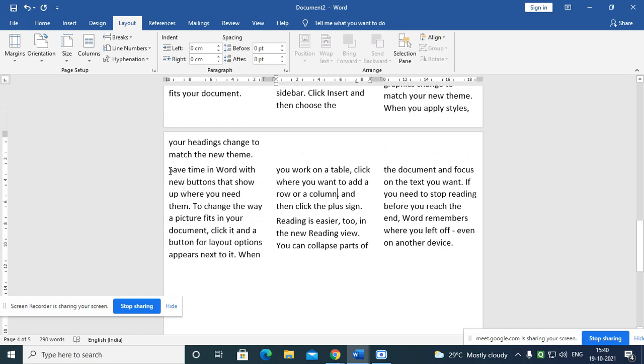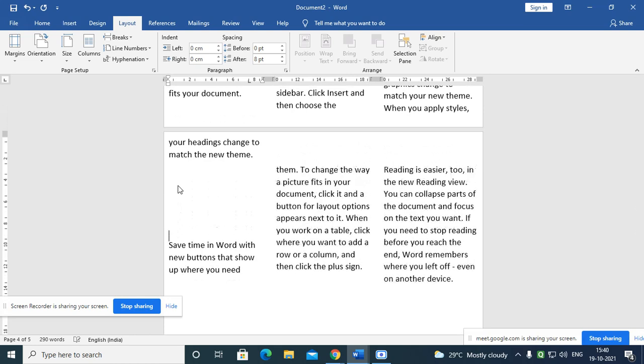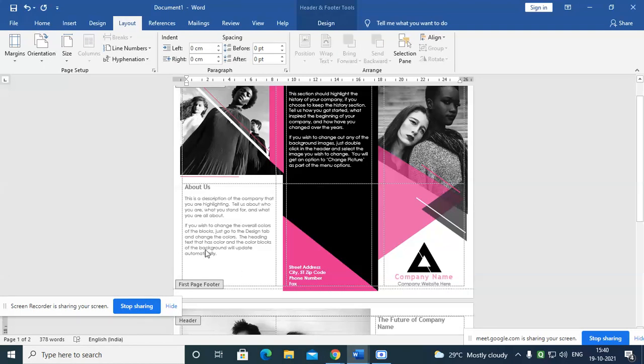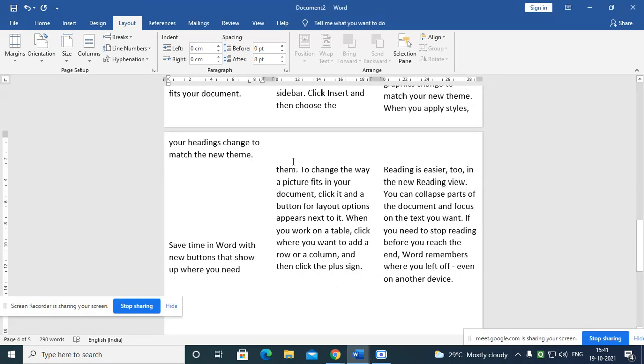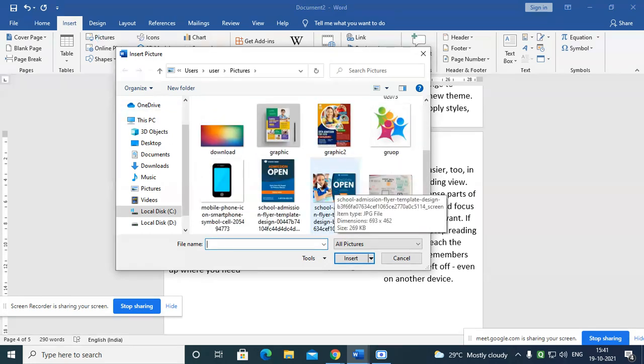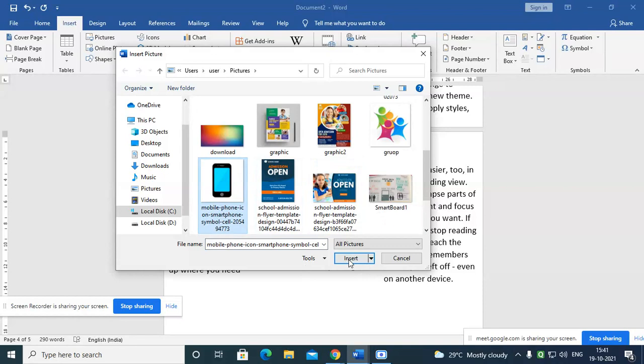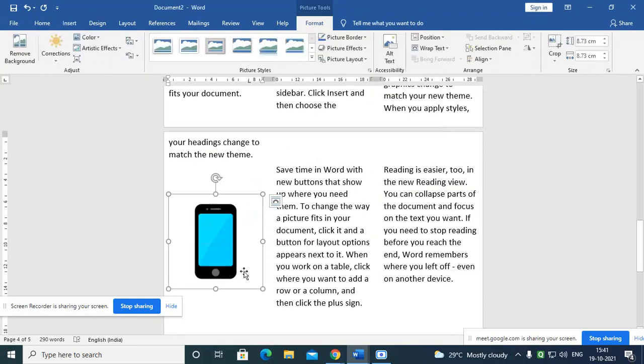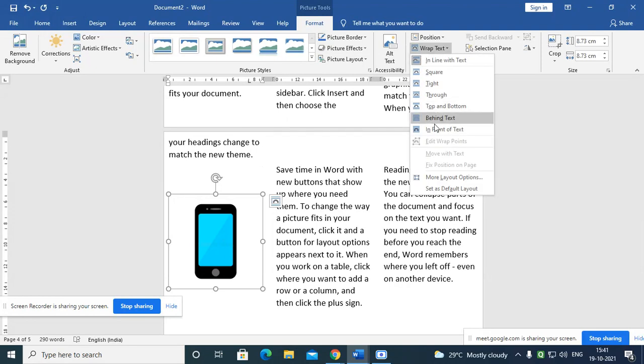Now if you want to set a picture here, you can press enter here in this way. See, here you get this blank area, and here you can put a picture. Now how to put a picture? Insert picture, take any picture you want to put there. I'm taking this one, and insert. Once the picture comes, you should always go to format and text wrapping, in front of text.